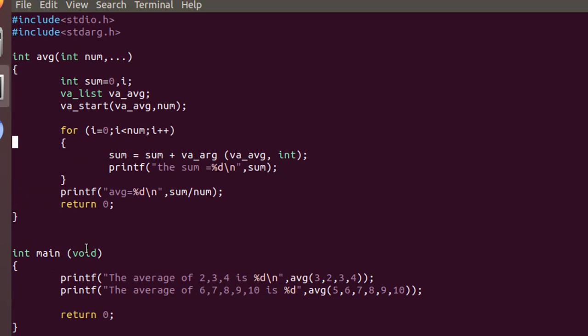So I had written one program. You see, in my main function I am calling one function, the average function, and one time I am passing 4 arguments, another time 6 arguments. I am calling the same function. The function name you can write anything, but the first argument I gave is int num.